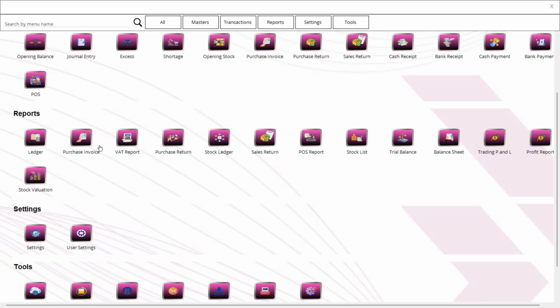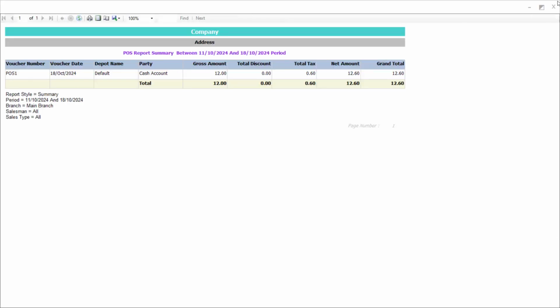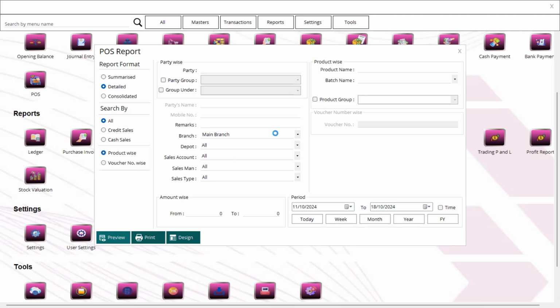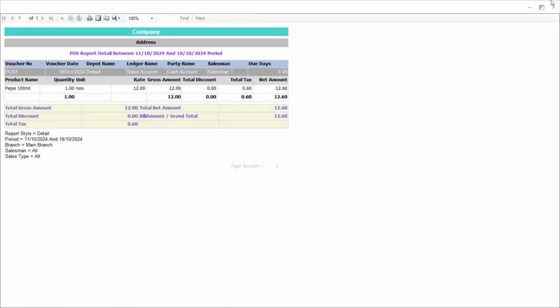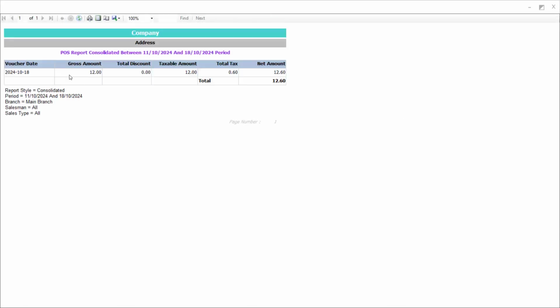We have different reports like VAT report, purchase report, sales return report, etc. Let's open a POS report. It looks like this. You can filter it based on summarized, detailed, consolidated, etc. Let's take week. So like this, if it is detailed, it shows based on product. Consolidated, having minimal information.